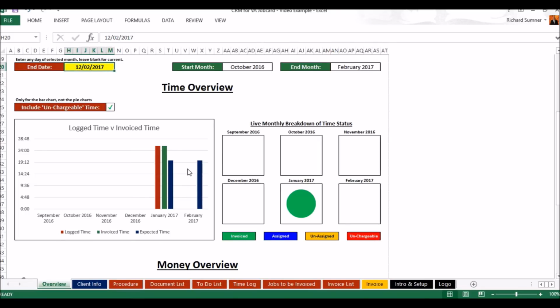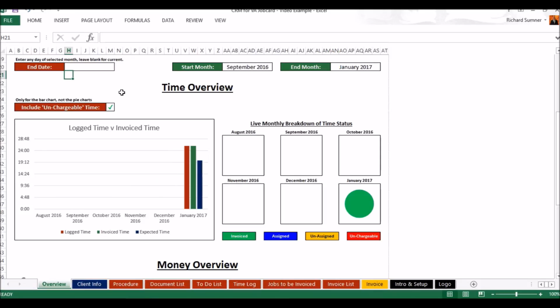So you can actually put in your final month, so you can basically select which 6-month period you want to see. That's the only thing you can fill in on the sheet, that and this over here.